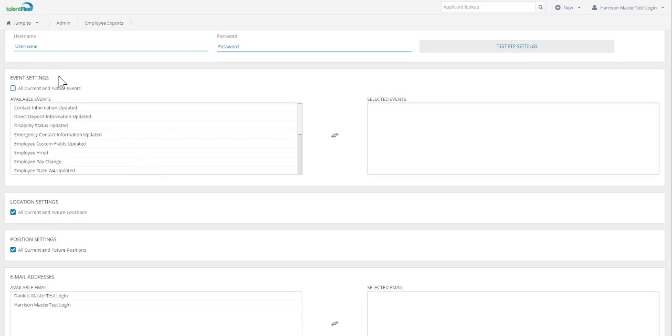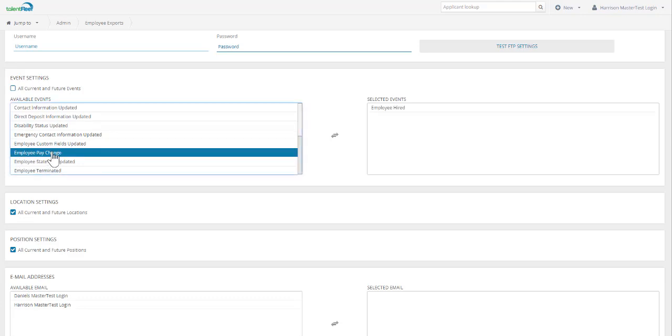Then we'll select our event settings. This is what is going to trigger a new hire or an employee to just show up on the report. So the most common selected event is going to be the employee hired event, this only happens one time when the employee is marked as completed.